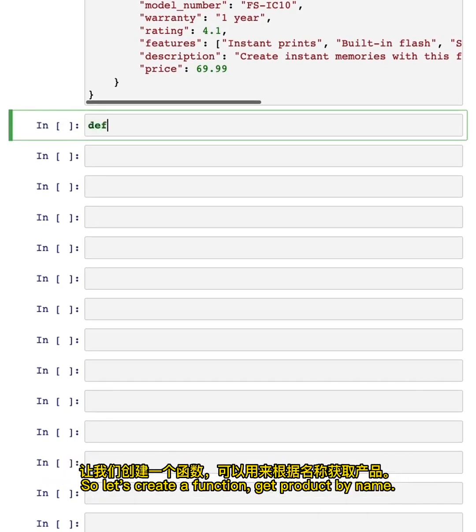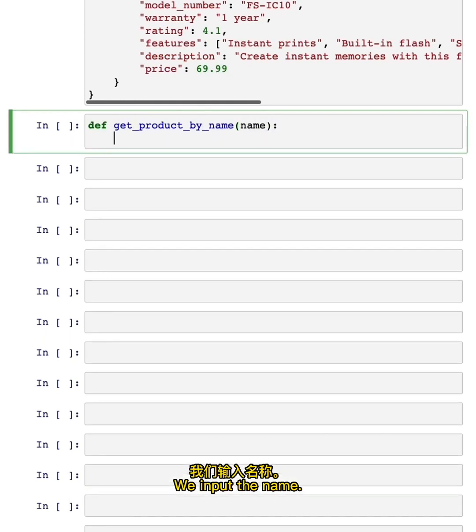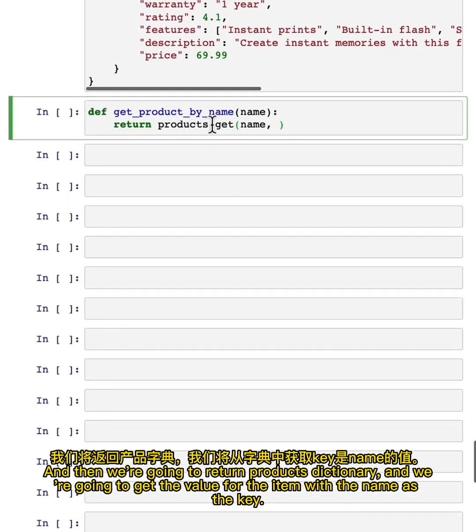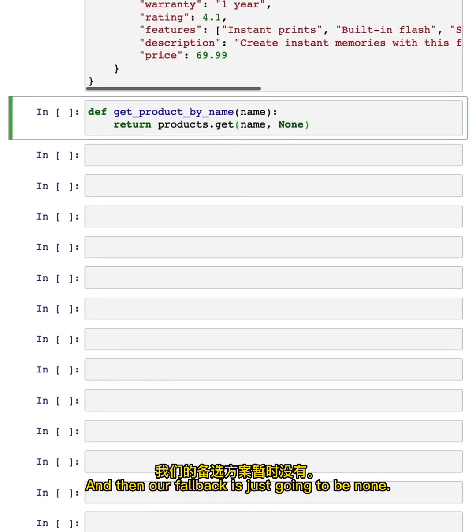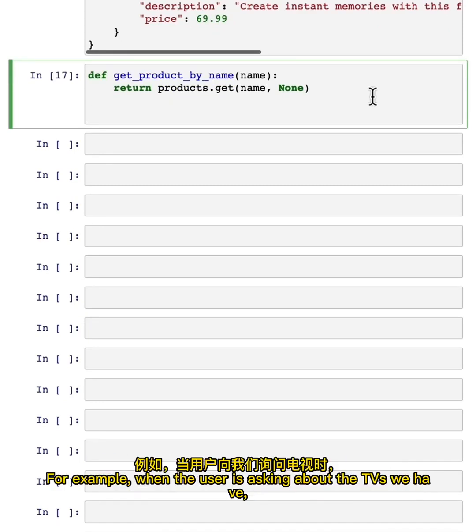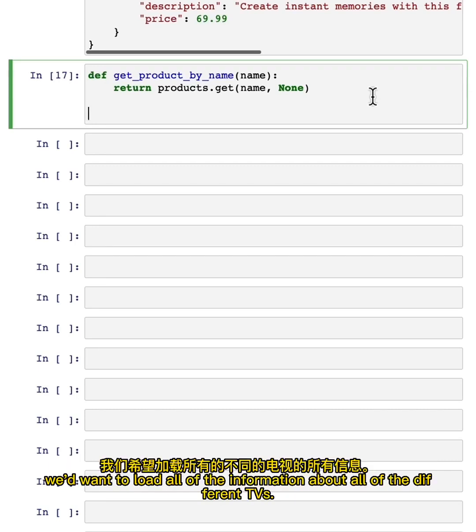So let's create a function, get product by name. We input the name. And then we're going to return products dictionary, and we're going to get the value for the item with the name as the key, and then our fallback is just going to be none. And so we also want to define another helper function to get all of the products for a certain category. For example, when the user is asking about the TVs we have, we'd want to load all of the information about all of the different TVs.